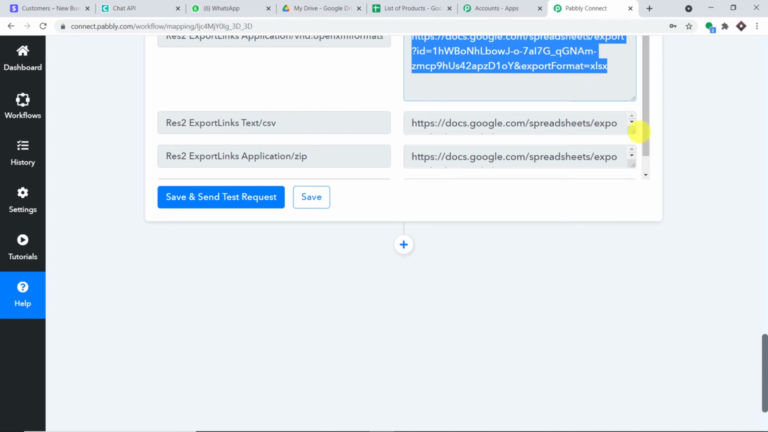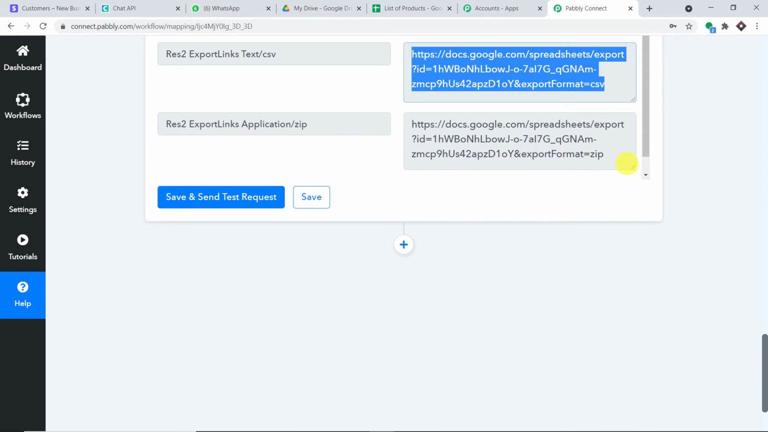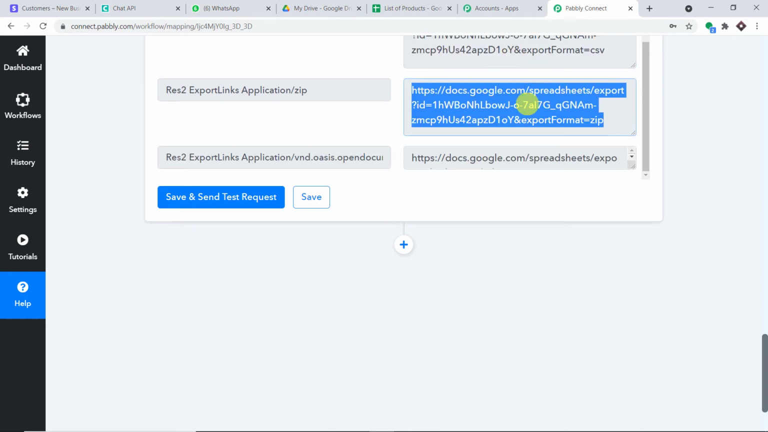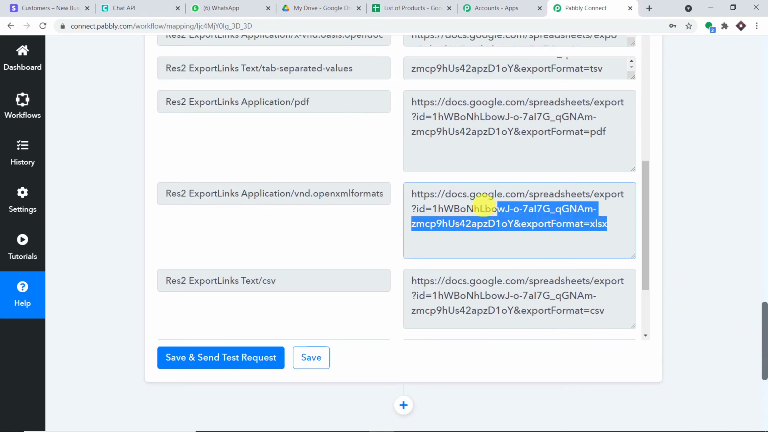And we have the CSV version, so we can share it as CSV. We can share it as a zip file. So this is the link to share it as a zip file. Basically, we do have a ton of choices. Now, out of all these choices, I'm planning to send it as open XML format.